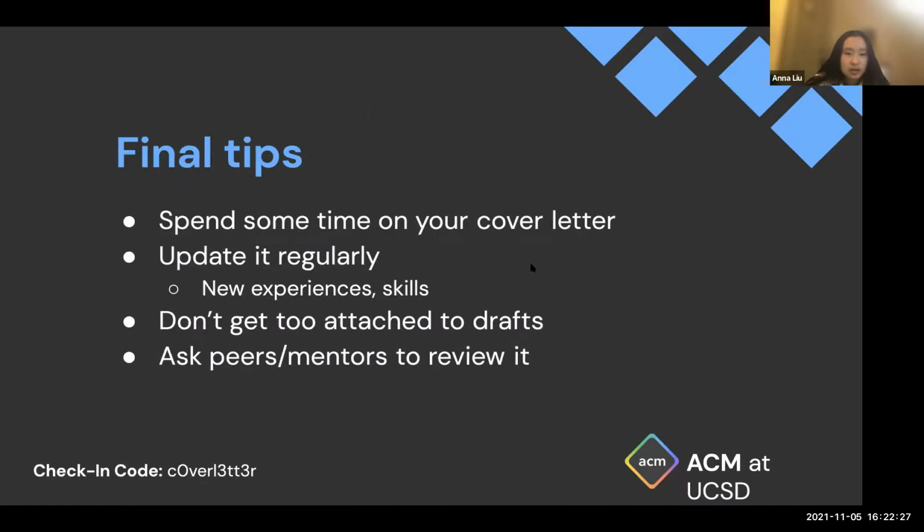And just some final tips for your cover letter. You should spend time on your cover letter. It's not the most important part of the application, but it will hurt you if it's written really poorly. And you should also update it regularly. So for example, if you had an internship last summer, or if you have an internship next summer, you should be sure to update it in your cover letter so that you can highlight the skills and all the experiences that you've gained through that position.